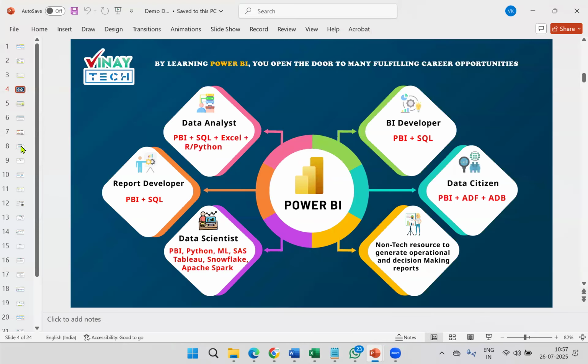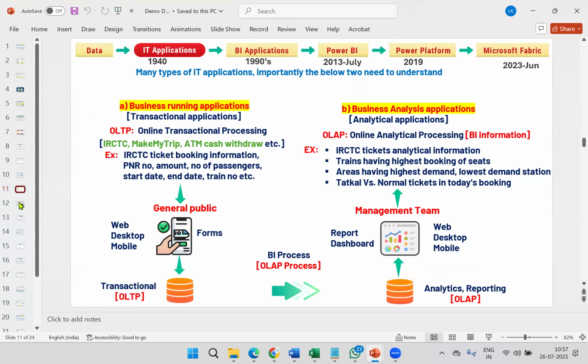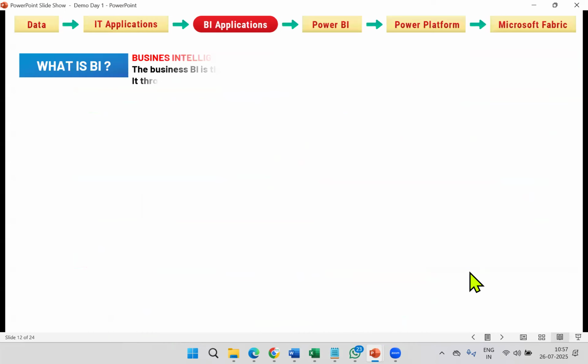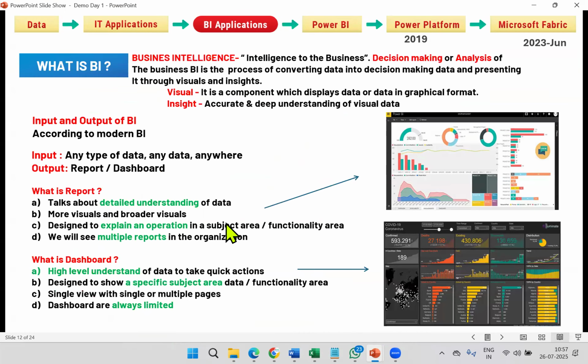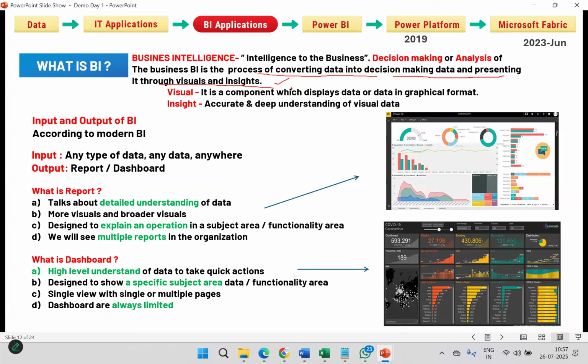Now, next part. What is BA? Business intelligence. BA's full form is business intelligence. Technically, it's a process of converting normal data into decision-making data and presenting it through visuals and insights. Any business intelligence application you take, almost 45 applications or tools are available in the market. Take any tool, any application. They take normal data, convert it into decision-making data, and finally present it through visuals or insights.